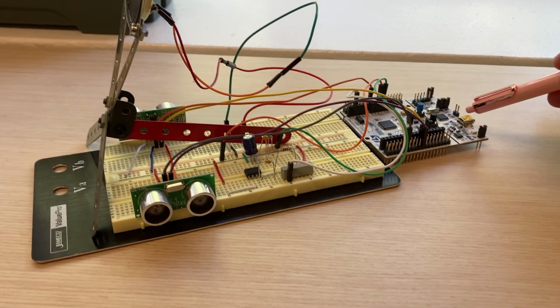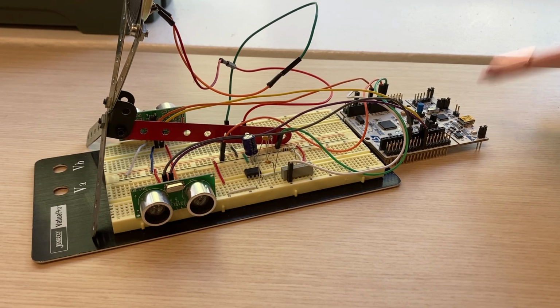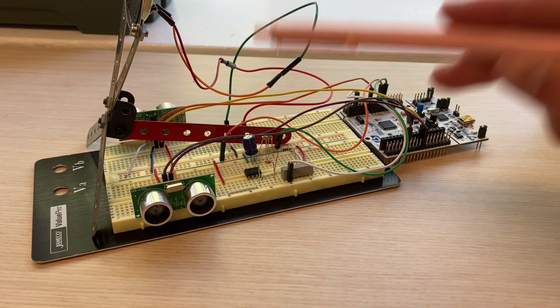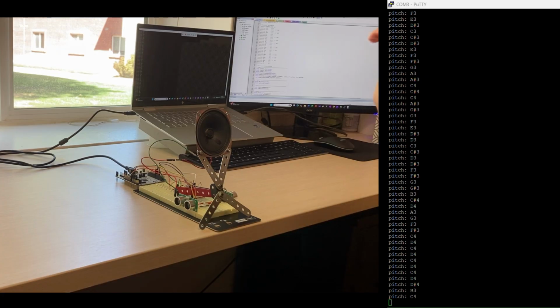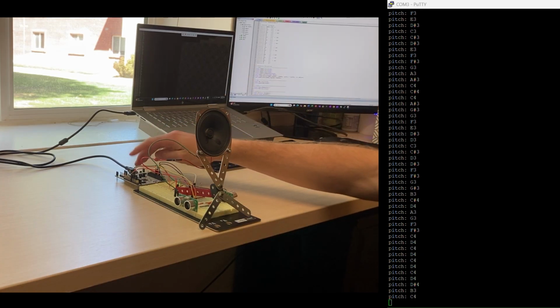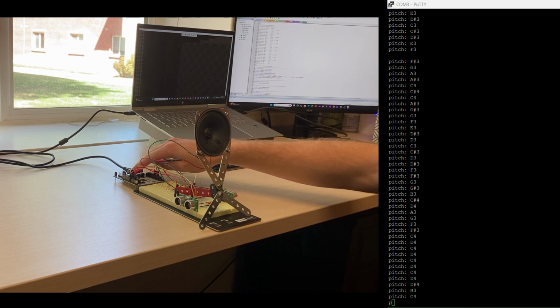Now, there's a third UART that communicates with our PC through the PuTTY terminal. Now, on the terminal, every time the volume or the pitch change, we update that in real time here, so you can see it as you're playing. As you can see here, the notes will update on the PC in the PuTTY console.